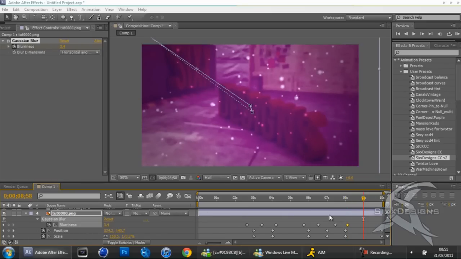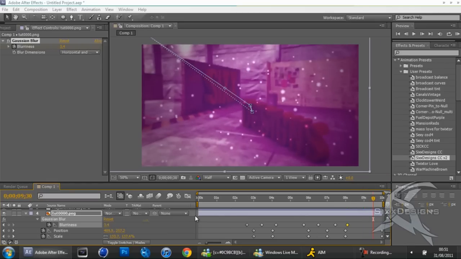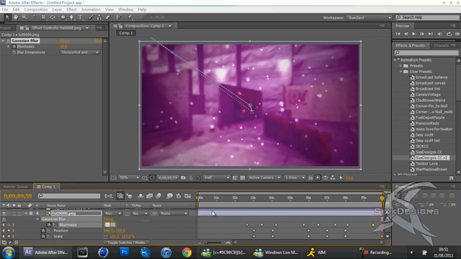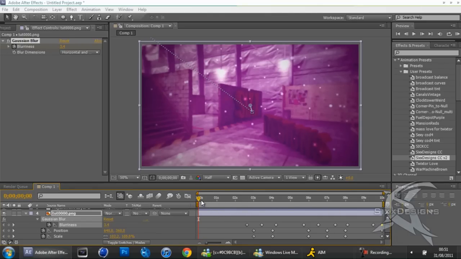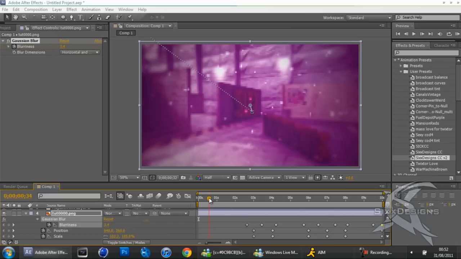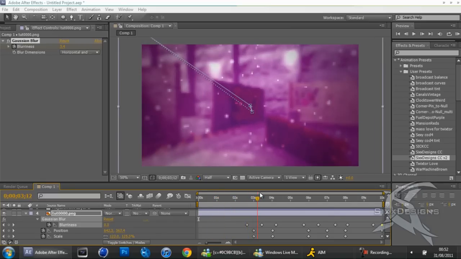So I'm just going to set it up. I haven't finished yet, so I'm going to put that to 10 in the middle, go to the end, and put it at 3.4. As you can see, with just the zoom and the blur, it doesn't look right. It looks like it's focusing, but it's just a still image, it's boring.